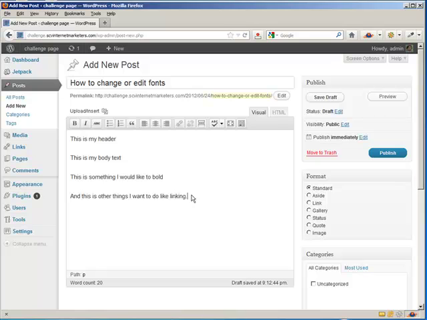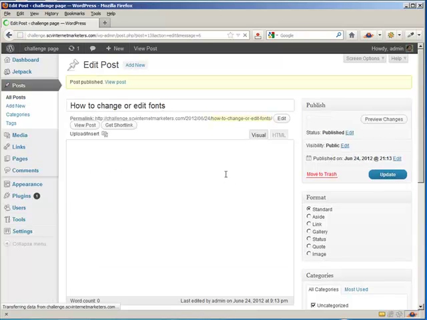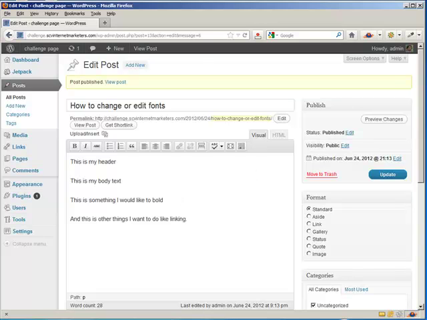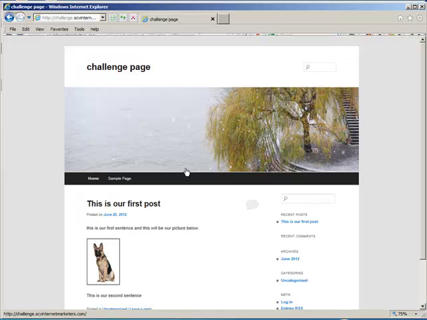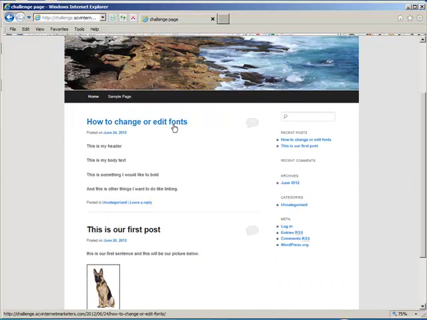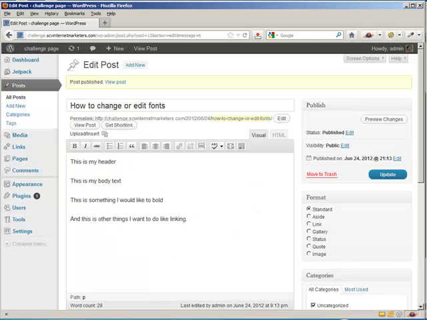Okay, so we have our four lines here, and basically if we publish this now, we will see what it looks like on the outside. Okay, so we're going to go ahead and now go to our screen here. This is my Internet Explorer. If we refresh this, we will then see what it looks like, how to change the fonts, my header, my body, my text. This is just the basic what our post looks like. So let's go ahead and now do some changes.